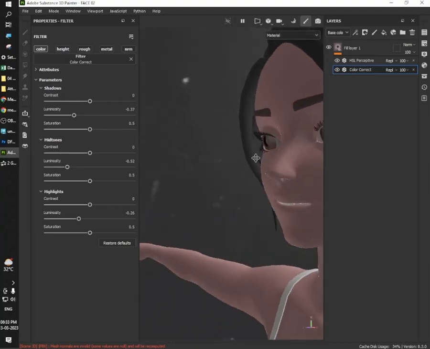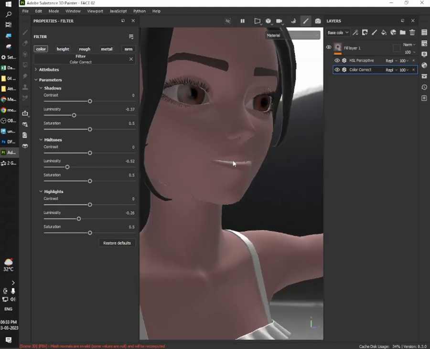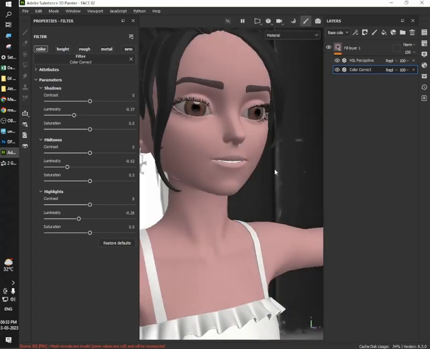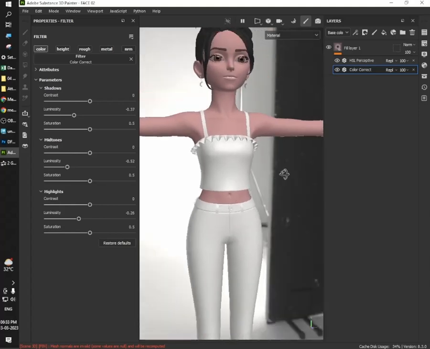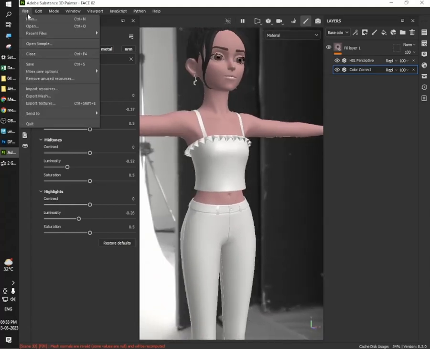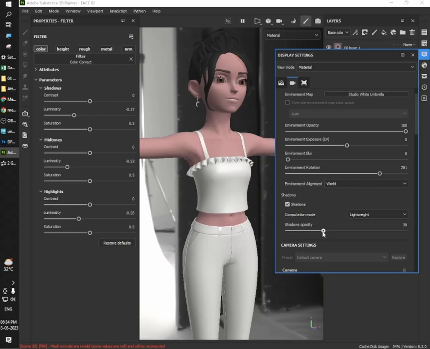The specular is working fine. Let's keep it like this for now. So the next thing will be some basic color on her clothes. Let's do that real quick, then we will get to her face. Let me enable the shadow.